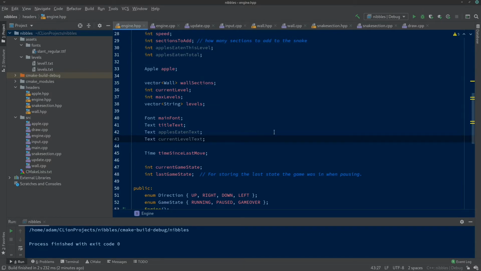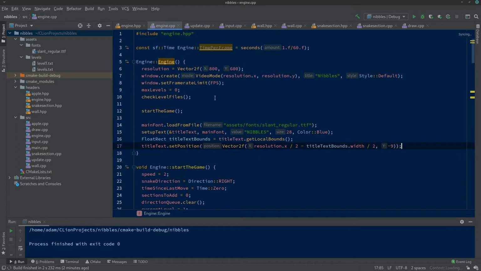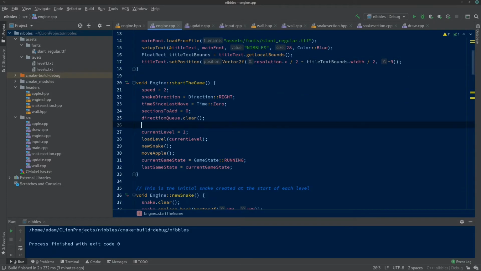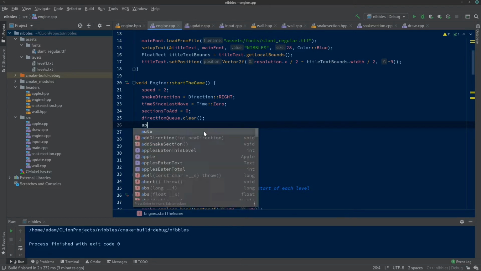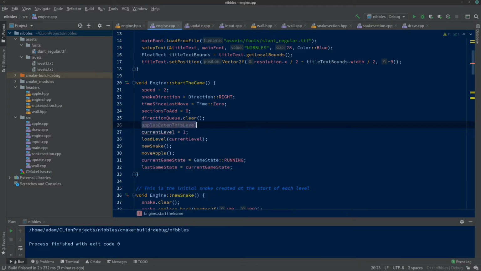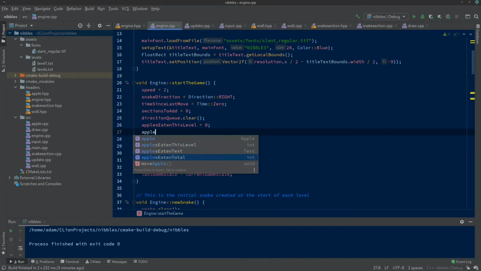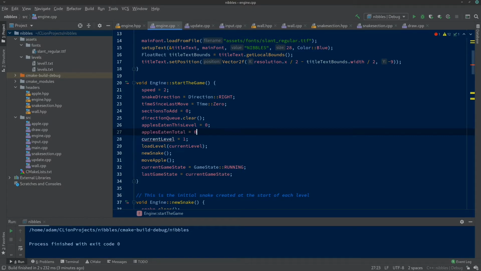Where do you think we should do that? Over in engine.cpp. Because we want to be able to restart the game, we'll want to reset these values later. So let's do it in the start the game function. Somewhere in here, around where we set the level back to 0, let's go apples eaten this level equals 0. Apples eaten total equals 0.